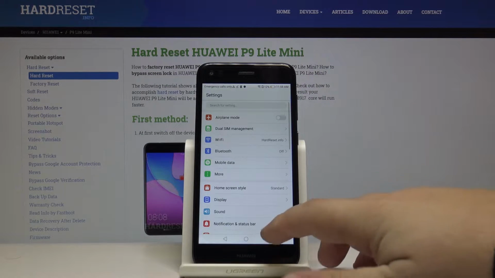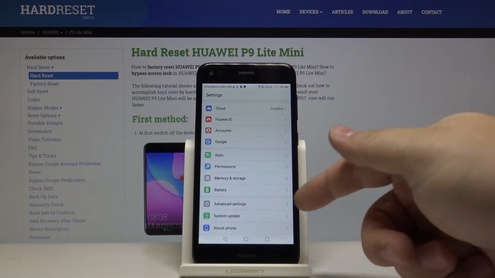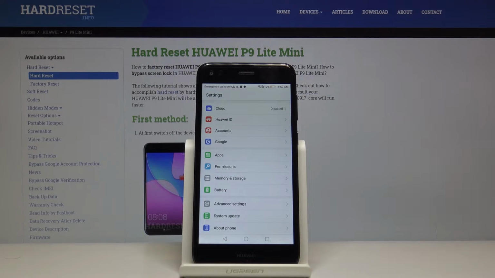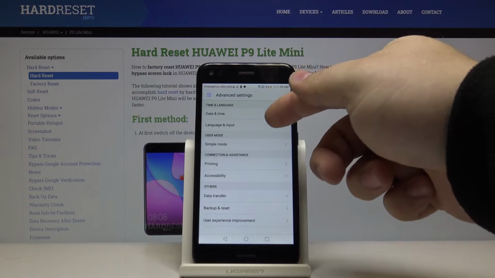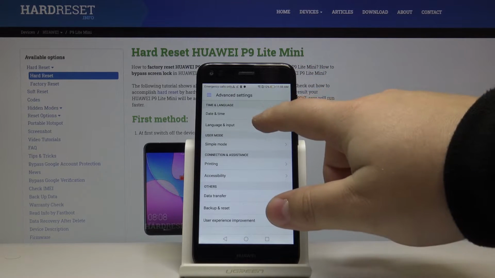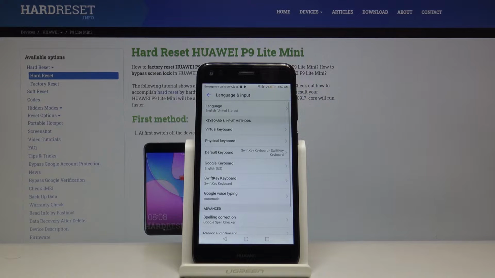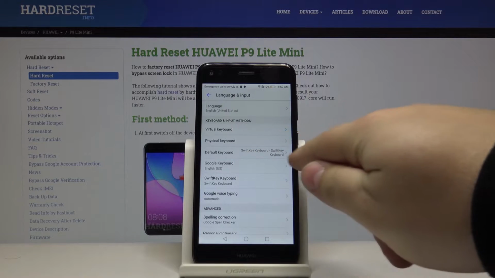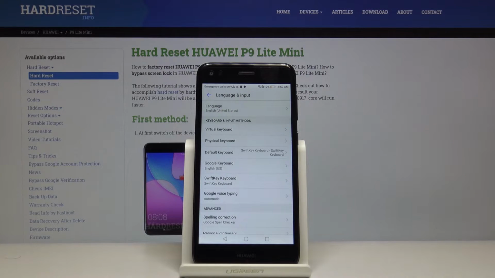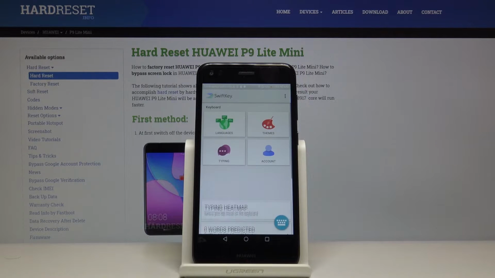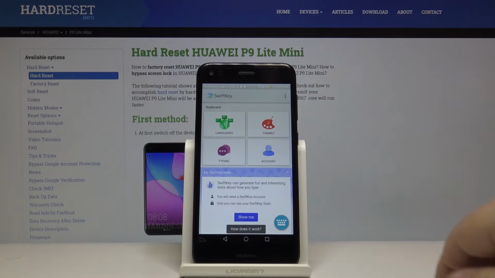Once in settings, let's scroll down and tap on the advanced settings. Here let's select language and input. And now let's check what's our default keyboard. Right here it says SwiftKey, so let's tap on SwiftKey right here. And then languages.